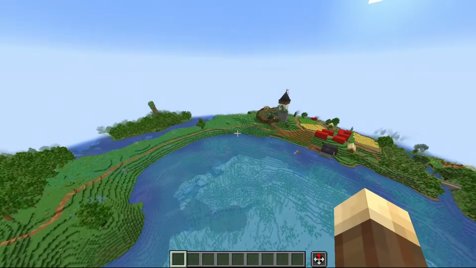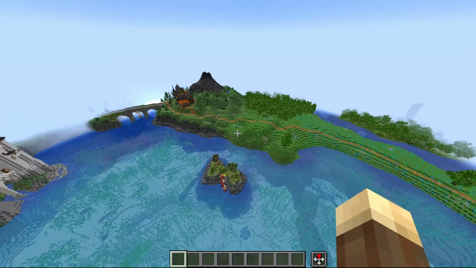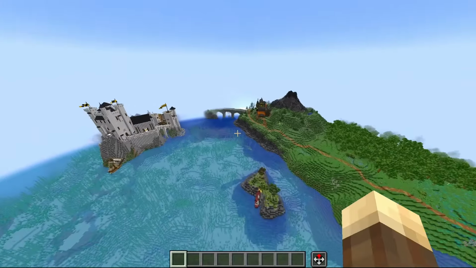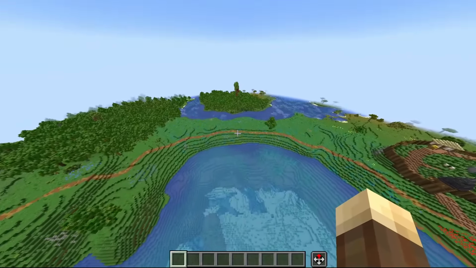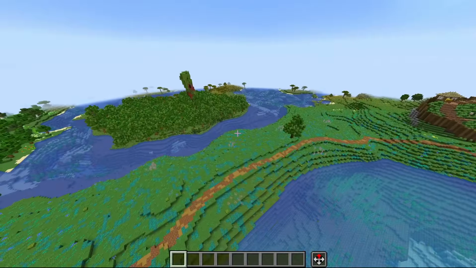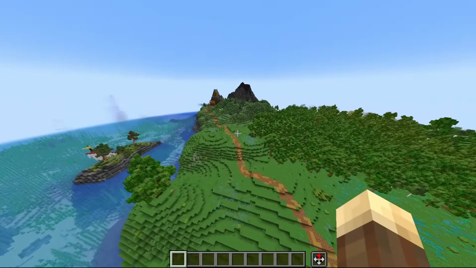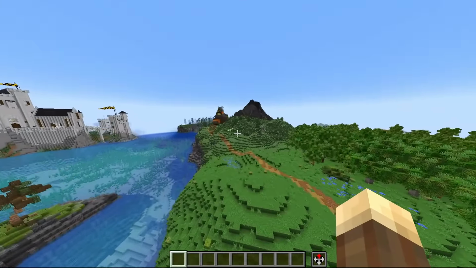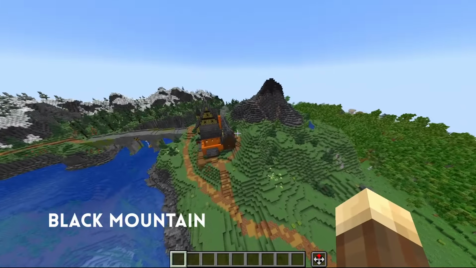In any case, this area of my world is really big and really empty, at least by my standards. It's actually made up of a few little smaller biomes that I have kind of stitched together into one big empty area. The first one is what I call the bluegrass plain, which is a really open strip of land between these two bodies of water here. There's a small path that runs through it and goes up into this little hilly area, which then links up to this volcano here. This is kind of the secondary area.